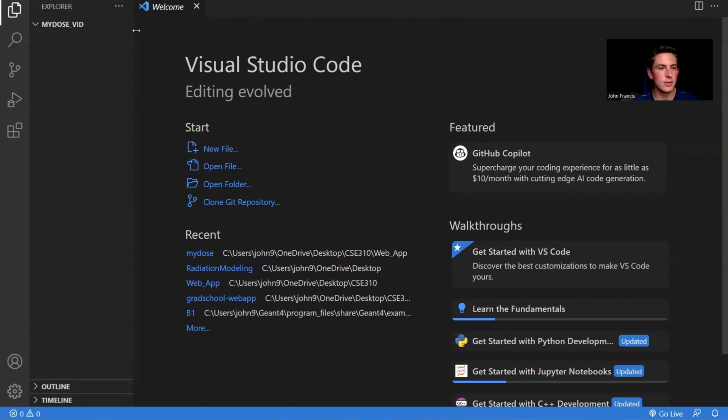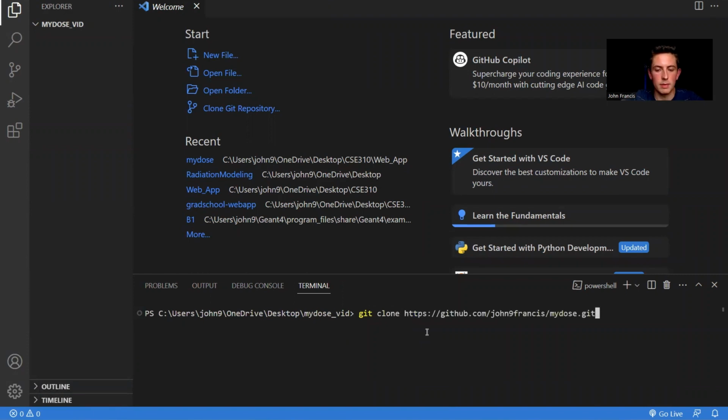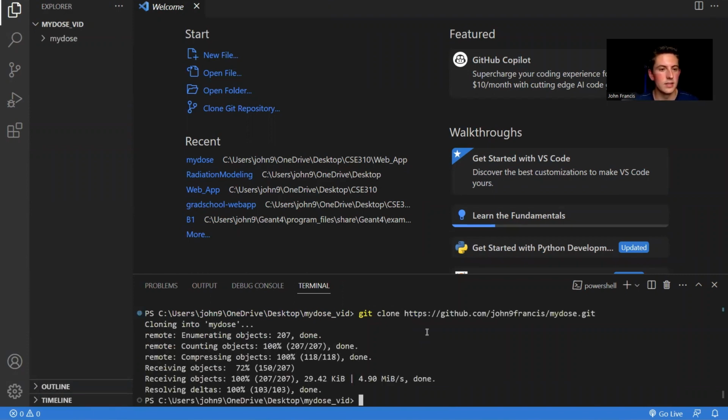All right, so here I am on Visual Studio Code. This is my IDE of choice. So what you're going to do is go into this directory, open up a new terminal, and just clone the repository. Just do git clone and paste in that URL, and it should copy all the data into this folder.